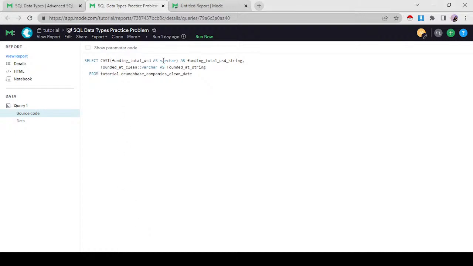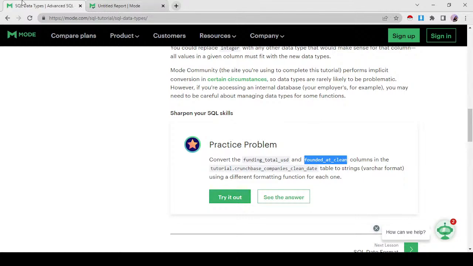Cast funding total as varchar. Okay, they did not even ask the length. You can just write varchar and it's good enough. Great. And then they have used a similar technique to change founded_at_clean to varchar again. So yeah, we're on the right path.